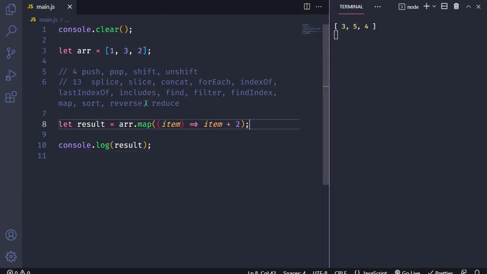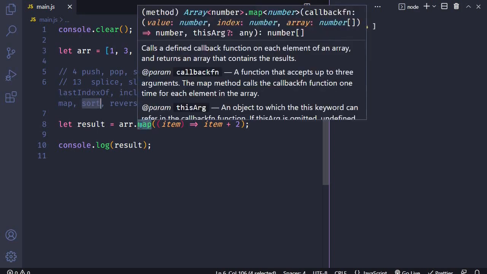Now let's take a look at the sort array method. The sort array method will sort the items in order.